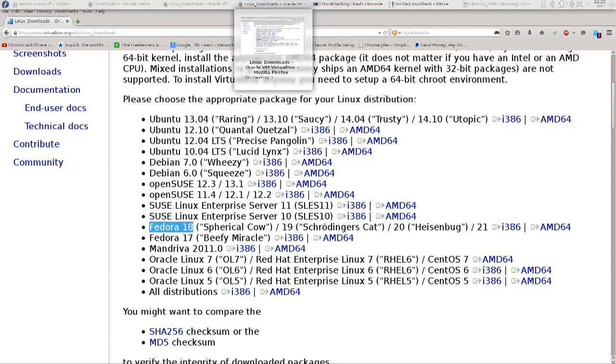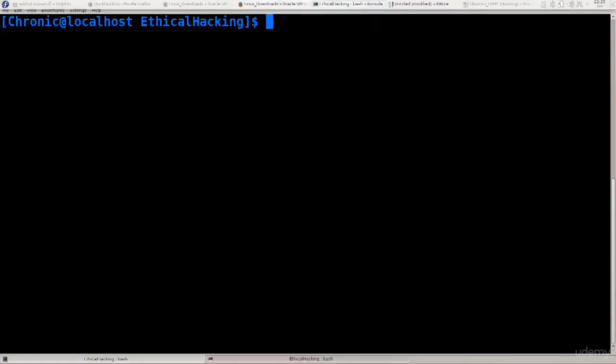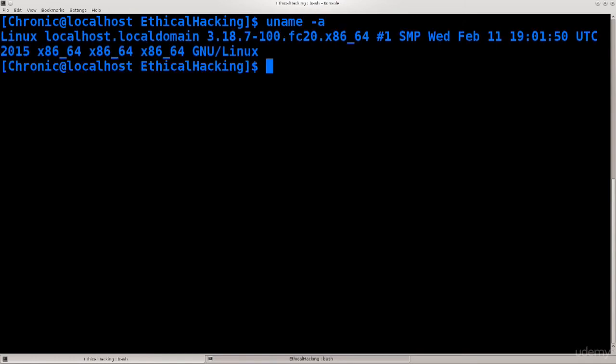Just go ahead and open up your terminal, type in uname space dash A, press enter. You don't need to be root to do this. You can do this as pretty much any user, and you get a listing of information here.